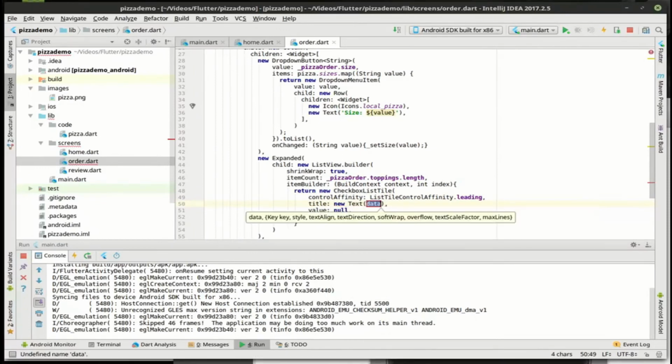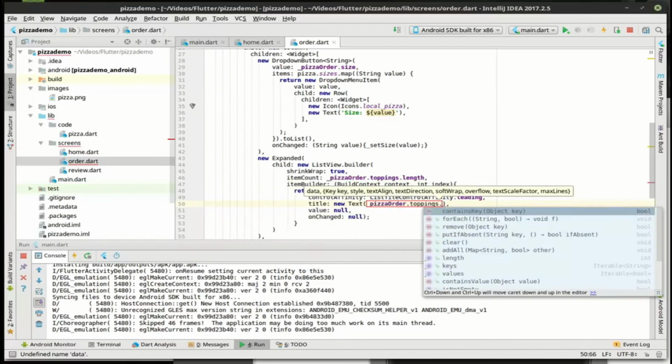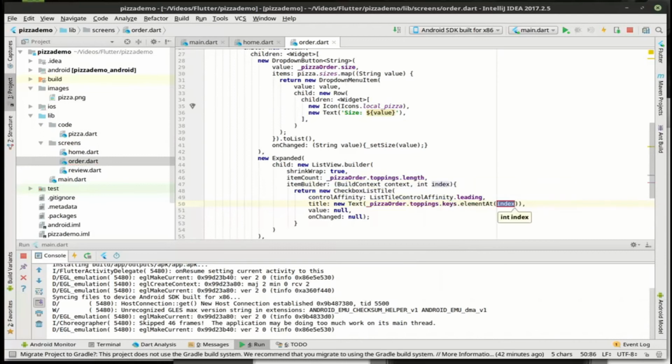And we want this to be the, oh gosh, what was it? The pizza order, toppings, keys, dot element at, and then the index. Remember, the key is the string, so we want the string portion, not the boolean portion. And then from there, we want our value, and this is going to be, and we can just actually grab this whole thing.